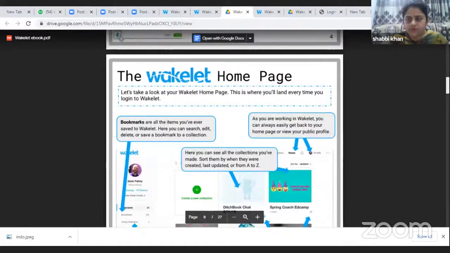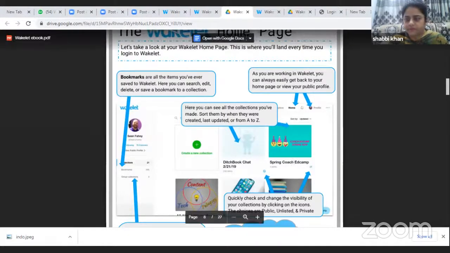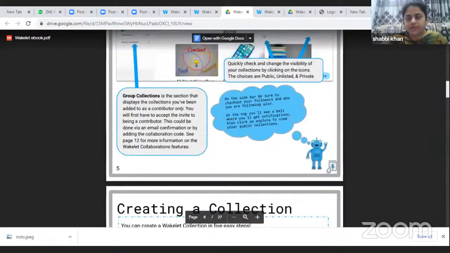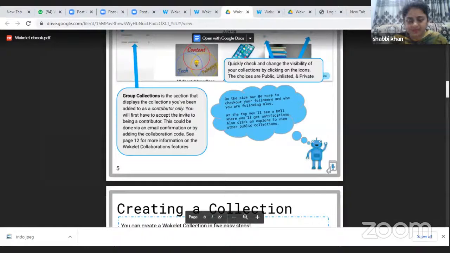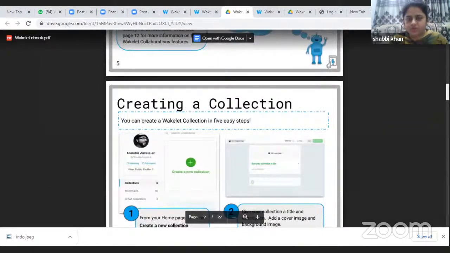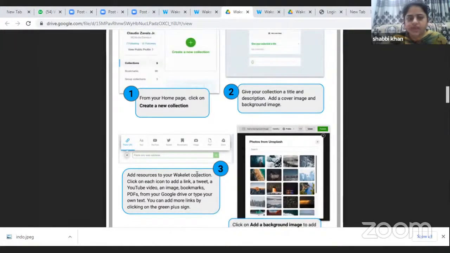This is the first page of Wakelet, where you can see this plus symbol which is used to create collections. You can add your group collections, like when we are making a collaborative project with other educators, it will go in the group collection. It is a section that displays the collections where you have been added as a contributor. I will show you the collections where my students have joined in, and other educators also. In a collection, you create a home page and give the collection a title. The third step is to add resources to your collection. The resource can be any URL, text, a link from YouTube, a recognition you displayed on a tweet, or any bookmarks you saved here.